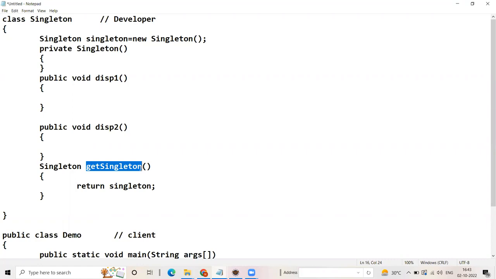So now we have to ensure that clients can invoke this particular method without the object. How is that possible? That is possible only when we make this method static. And in order to be accessed by all the clients, we'll make it public. Why did we make this method static? So that clients can invoke this method without the object.